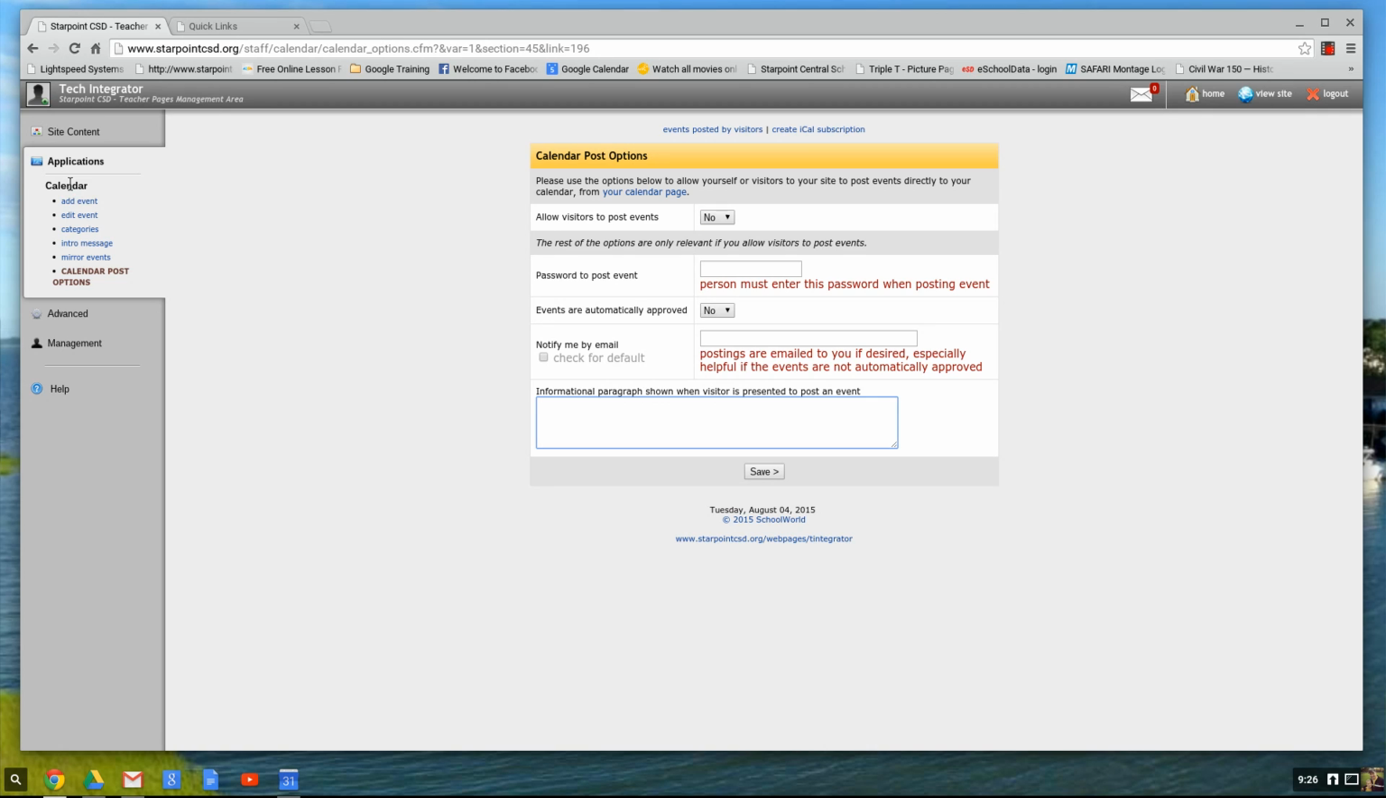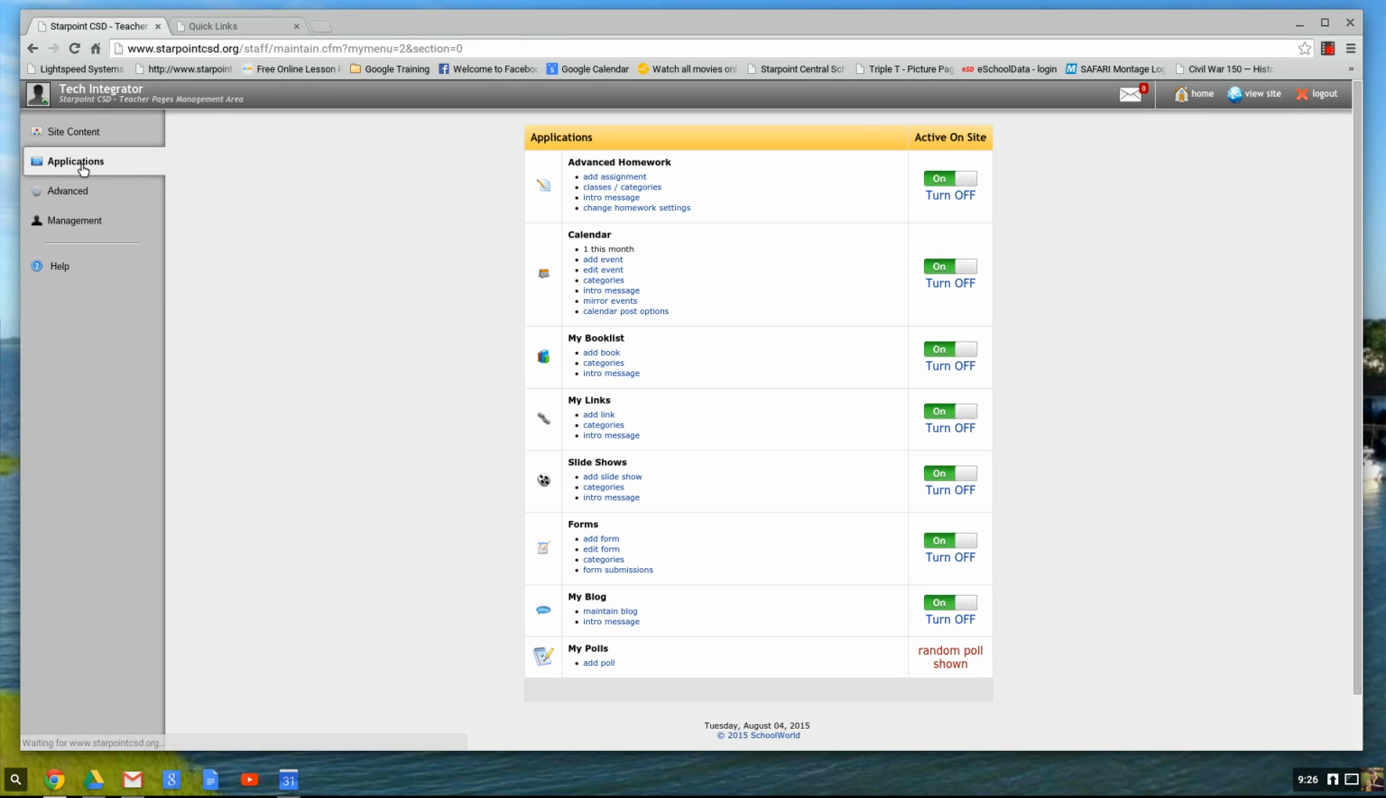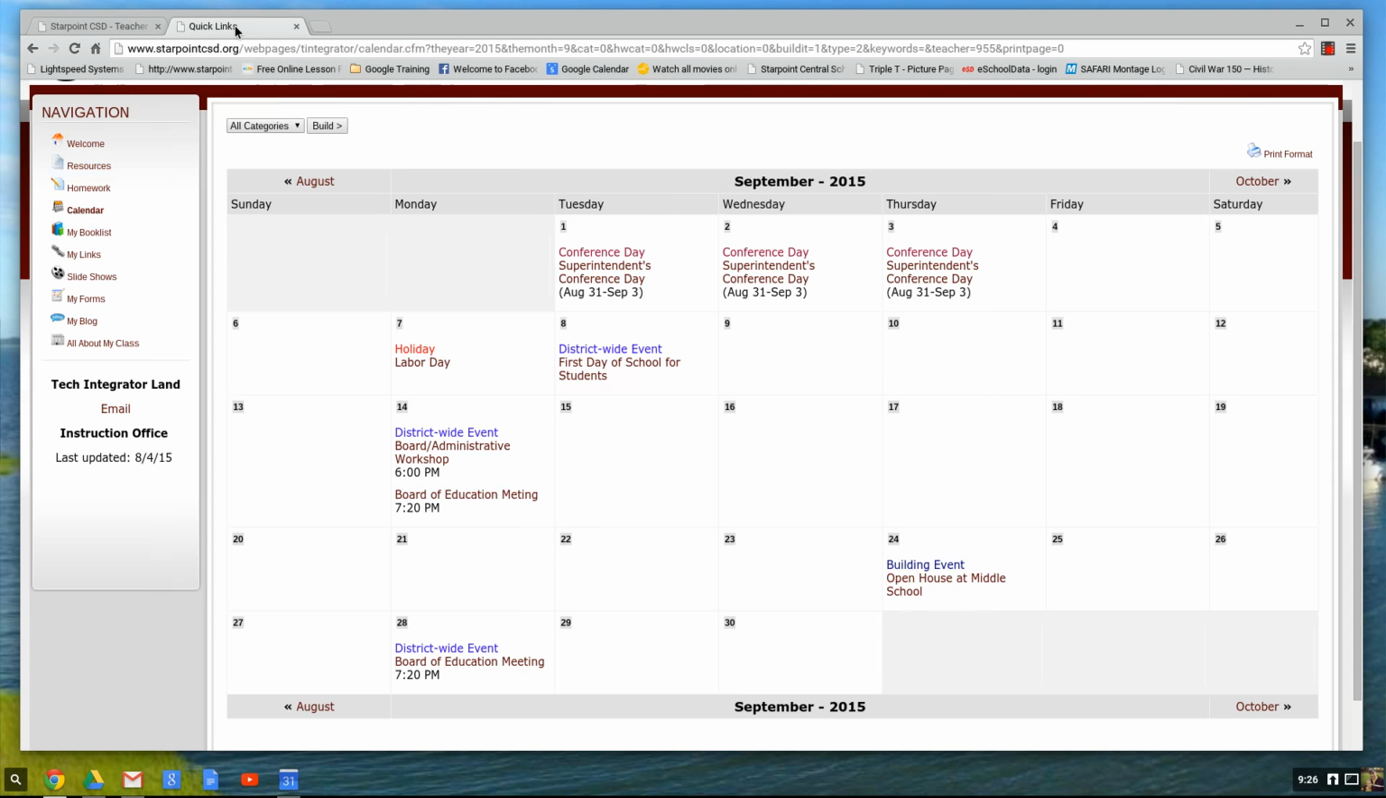So those are the basics to calendar. Pretty useful application on the site. And I know that some of you, when you use it, it will not be 3 or 4 down. It might be right up near the top. You might change the order of it. So good luck using calendar.